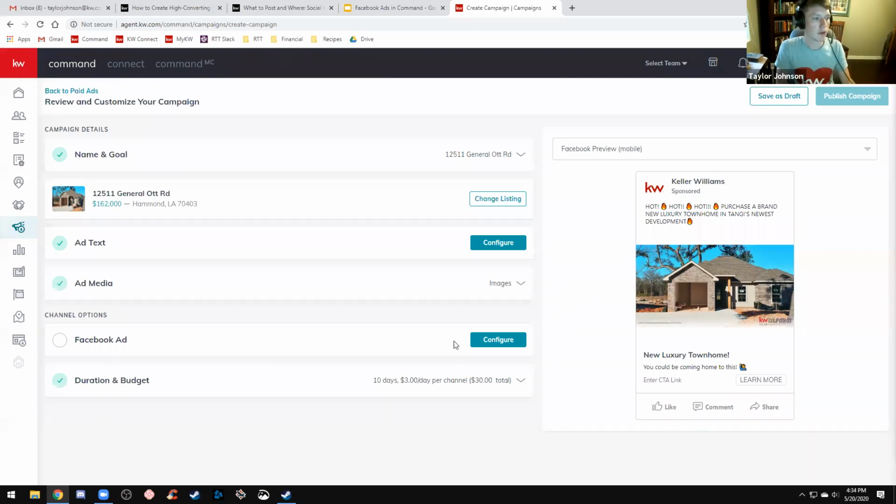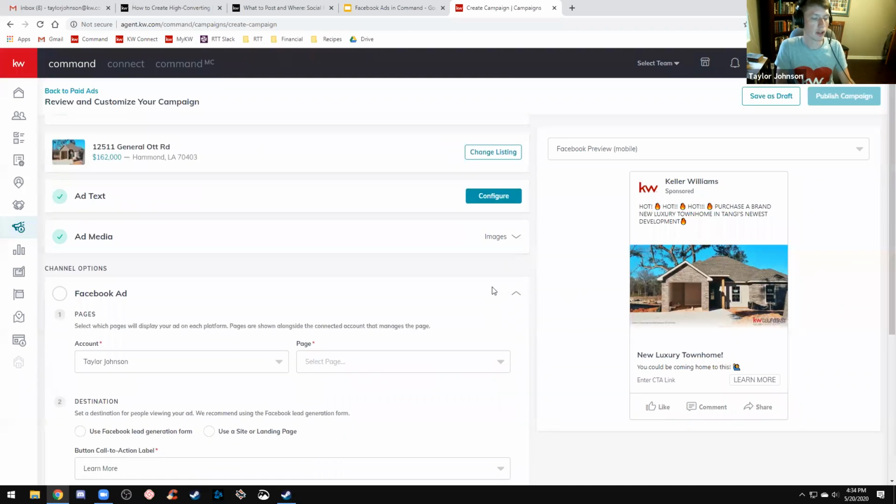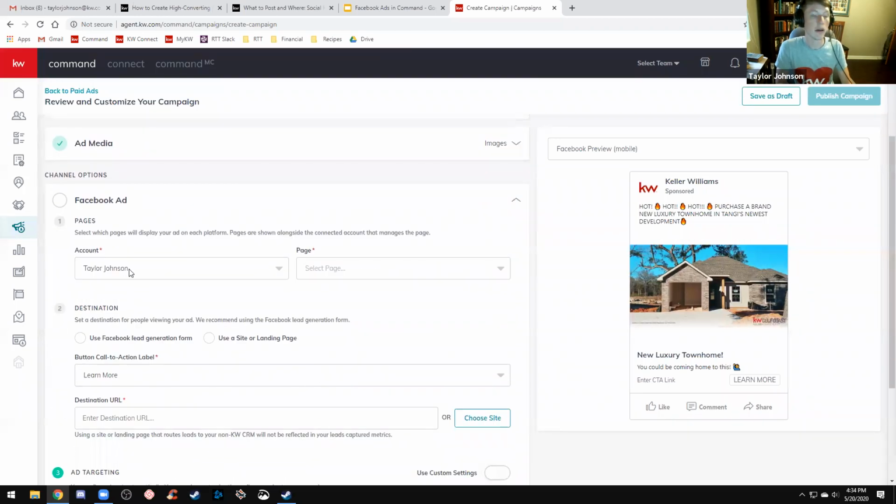Okay, so let's go ahead and move on to the Facebook ad channel options. So I'm going to go ahead and show right here, my Facebook account is connected, and then I can choose my business page that's attributed to my account.